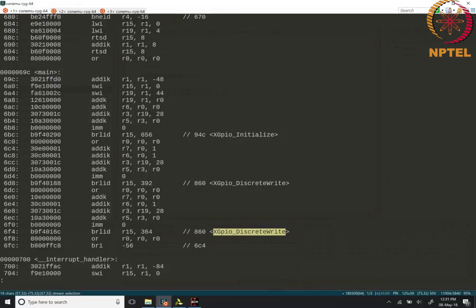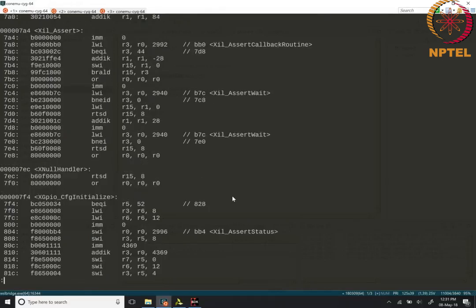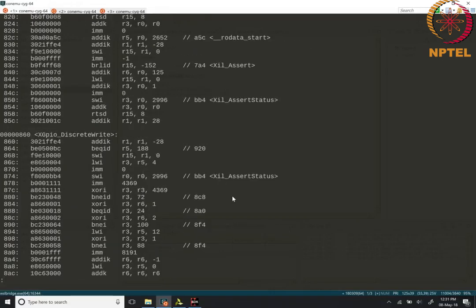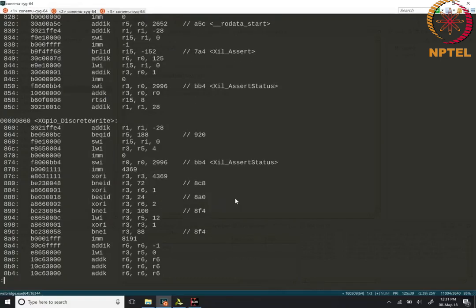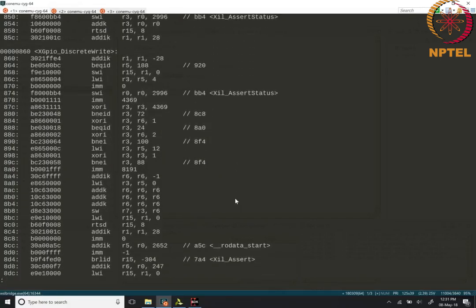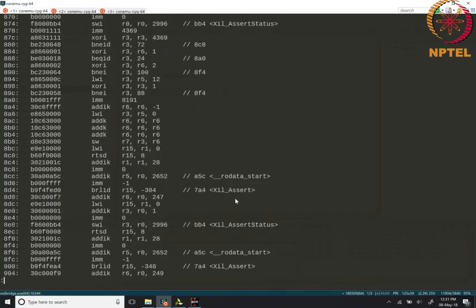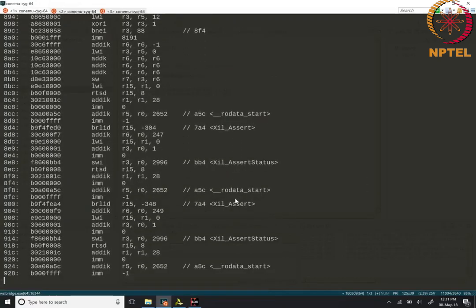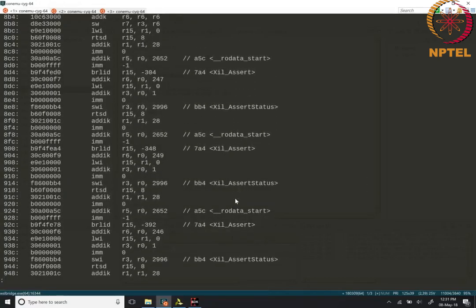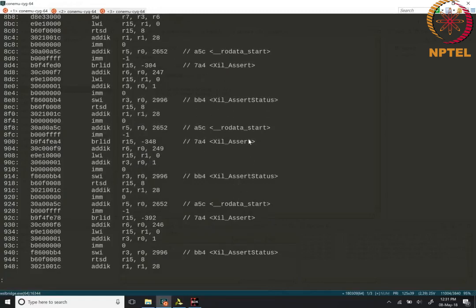So we can also go a bit further down and look briefly at what the GPIO discrete write, for example, looks like. What you can see over here is the GPIO discrete write function is a fairly long function. It has a lot of instructions associated with it, right? And it's not entirely clear what they are, except that you can see a few labels over here that might help you to understand. For example, there is an XIL assert, there is XIL assert status, and so on.